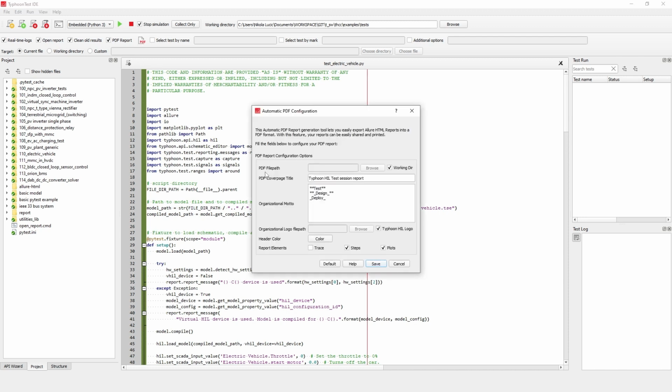First, we can specify the PDF report path. By default, it will be saved in the working directory. By unchecking the working directory option, we can specify a different path. Keep in mind that generating a new report at the specified path will automatically overwrite any PDF reports with the same name at that location. If you want to keep older reports, consider changing the name or path prior to generating a new report.